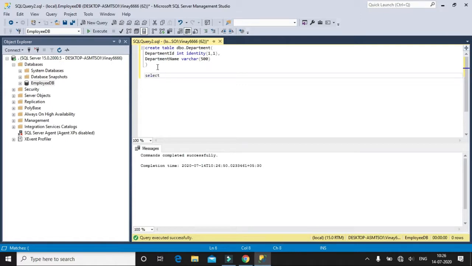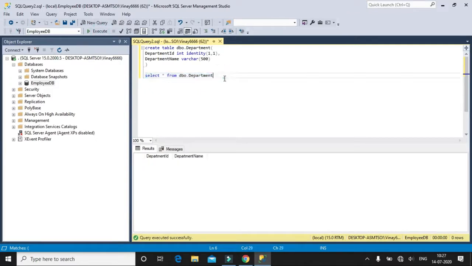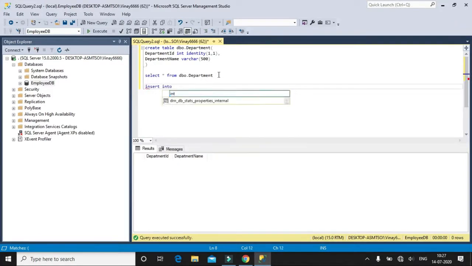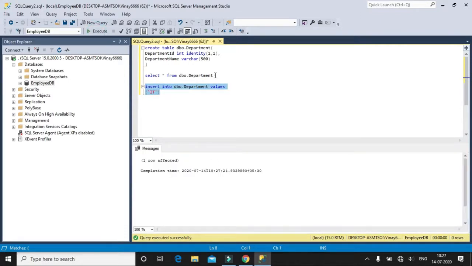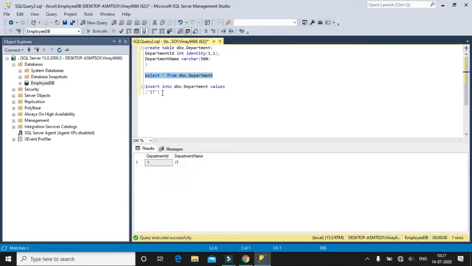Let's write a select query on this table. We see that we don't have any records in this table yet. Let's insert one by writing an insert statement. We don't have to pass the value for department ID since it will be inserted automatically. After executing the select query, we can see that a row is now available with ID equal to 1.